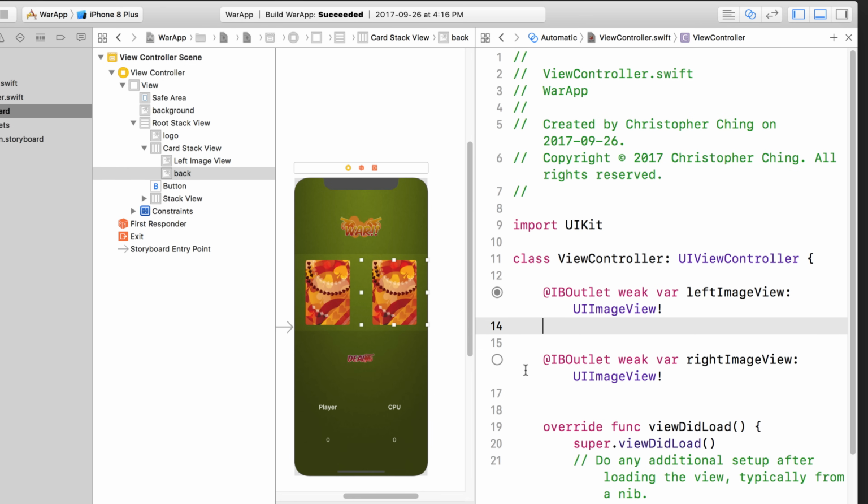Now, I find that this is not the most reliable way to tell, because sometimes when you just open your Xcode project, it doesn't really update these little circles. So there are times when I know they are connected, but they still show hollow. So I wouldn't put too much emphasis on using this. But anyways, here's another way to connect your outlet.